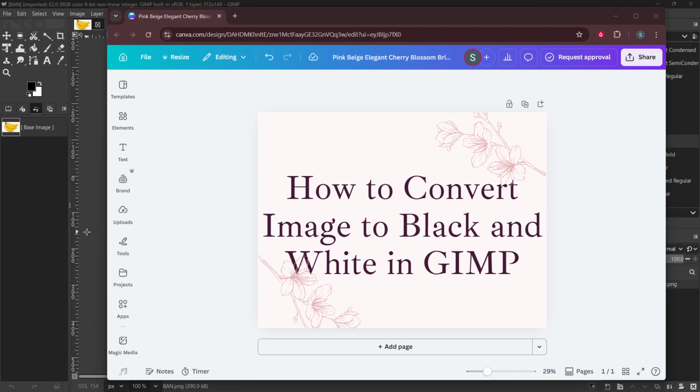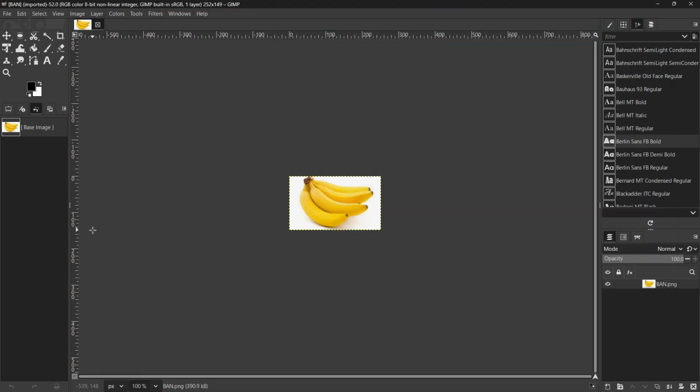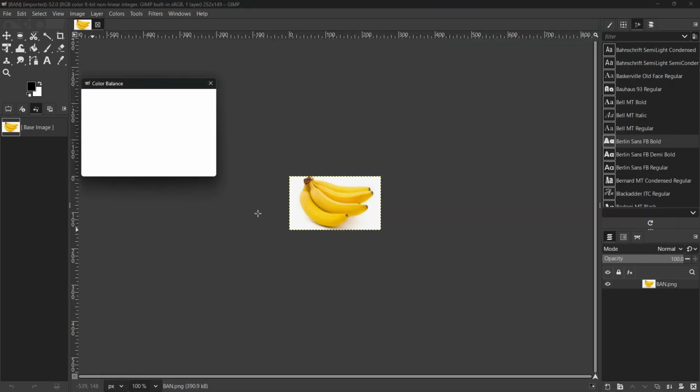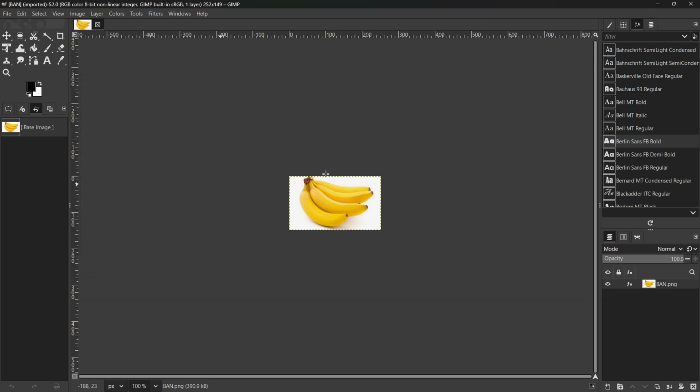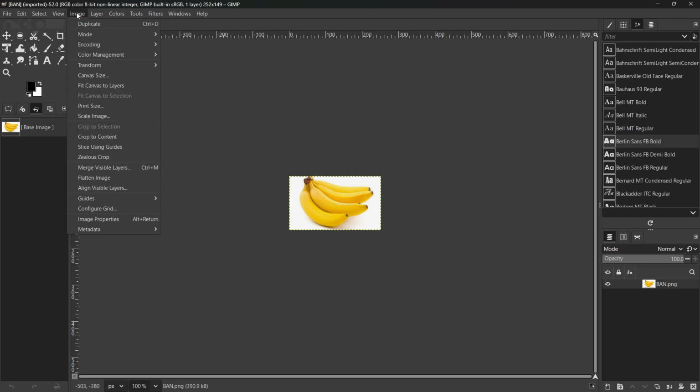First, open your image in GIMP. Launch the program and bring your photo onto the canvas so you can see it in the main workspace. If you're new to GIMP, the canvas is the large, central area where your image appears, and the menus run across the top. Once your image is visible, you're ready to make the conversion.